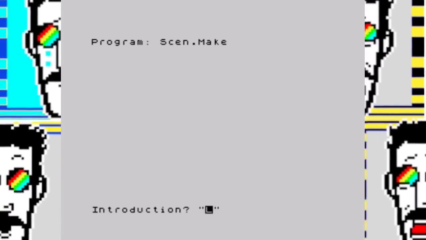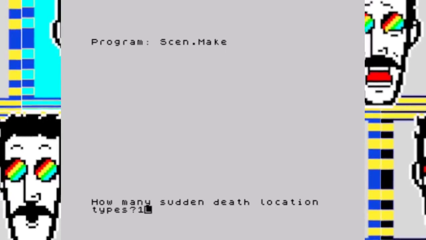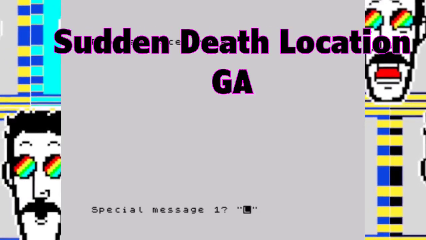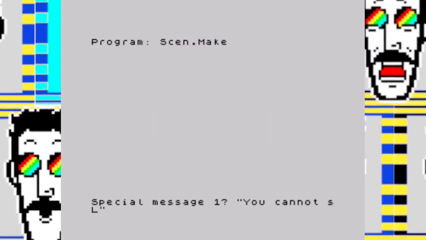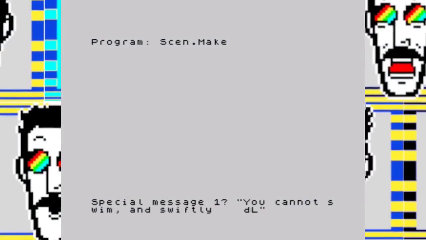And then it asks for introduction. This is the introductory text. Don't just say Y for introduction. You have to actually type it all out. So this is the text that appears at the start of the game. And it asks how many sudden death location types there are. There's one sudden death location type. This is a location, if you walk into it, you're going to die. And you get a special message for that. And this is going to be, you cannot swim and swiftly drown. Some kind of water feature.